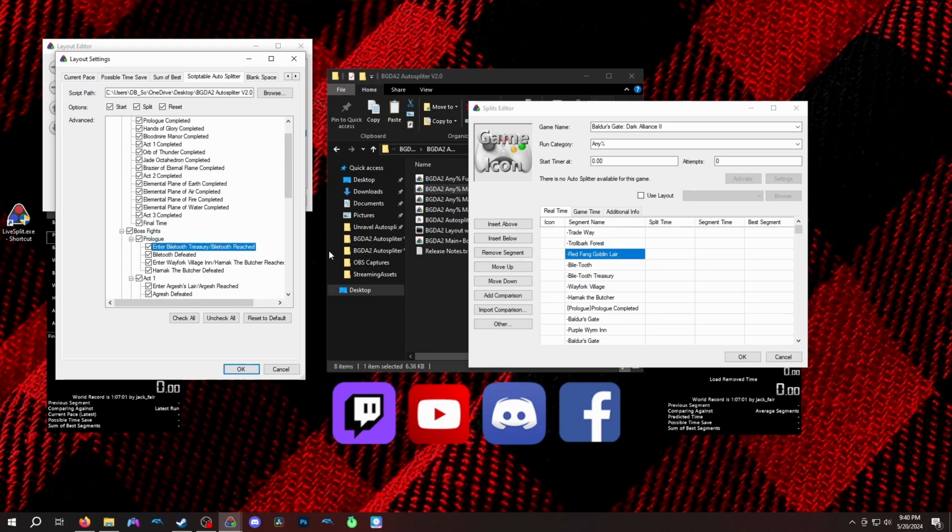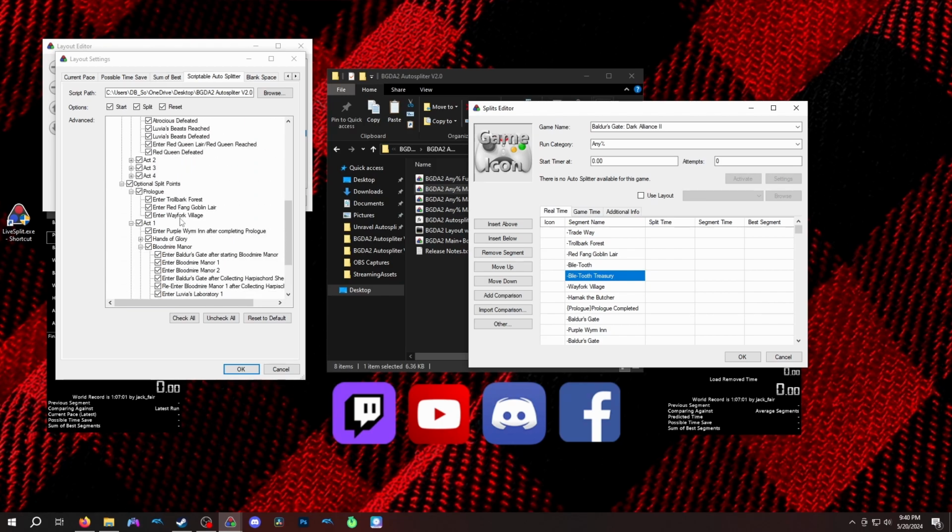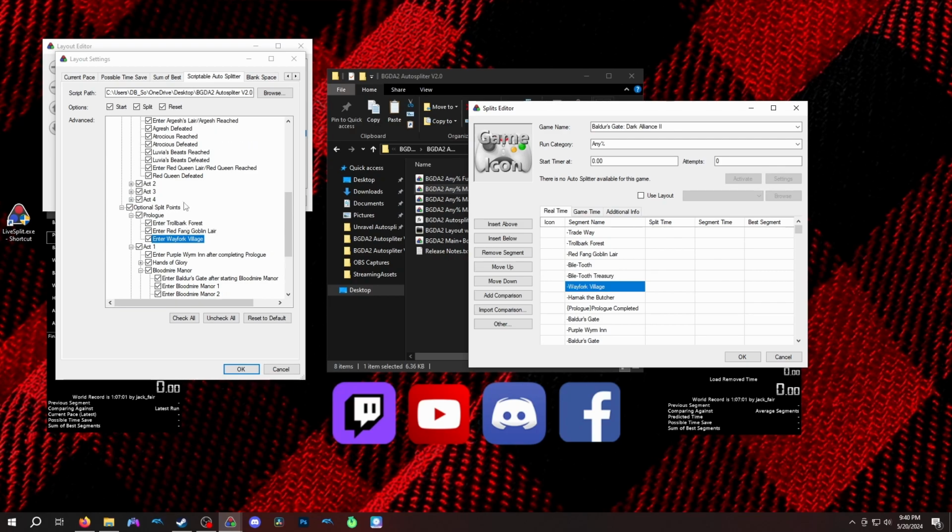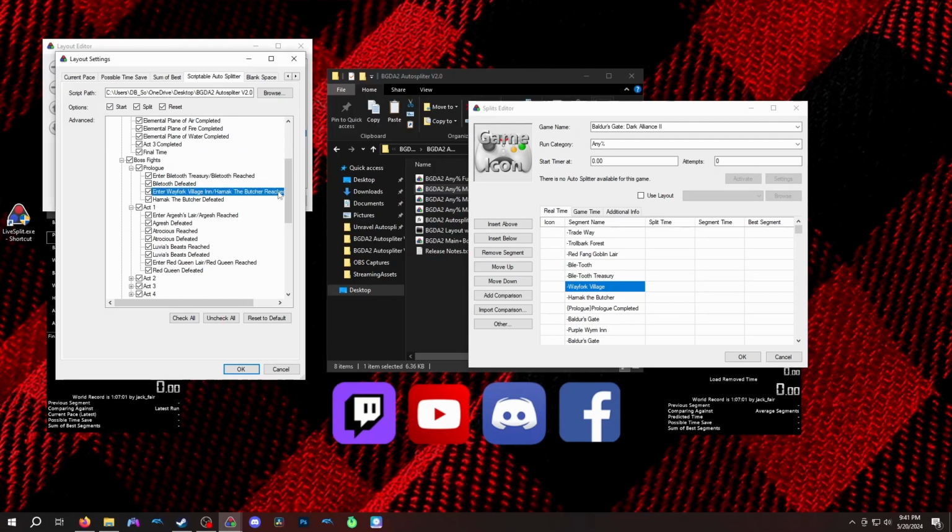Enter Biletooth Treasury, Biletooth reached. We split down here. Biletooth defeated. We split down here because we're still in Biletooth Treasury. So it's like you just insert a split in the room because the boss fight is in that room. And then once you enter Wayfork Village, that is down here. And the optional splits on the prologue. And then once we get to the Harnack the Butcher fight, Harnack the Butcher reached, enter Wayfork Village in.